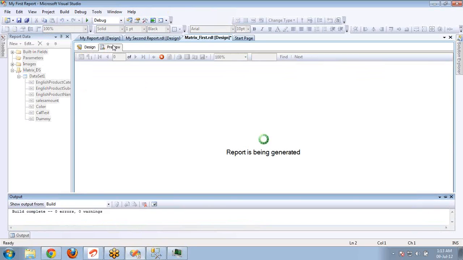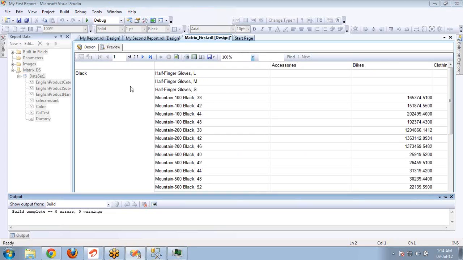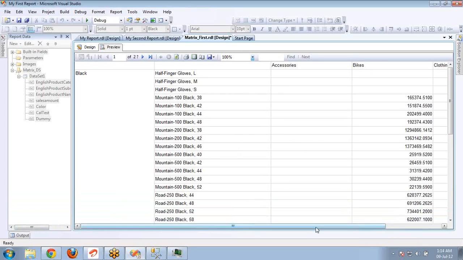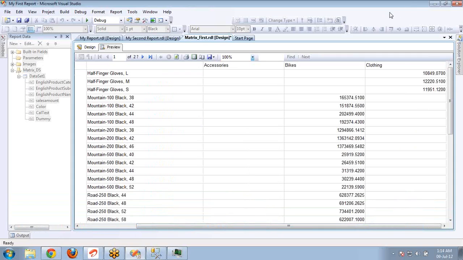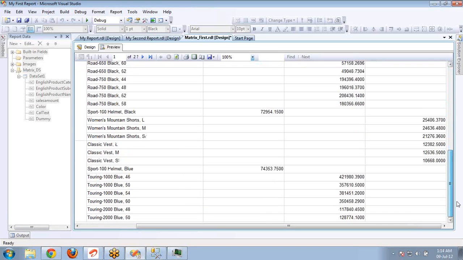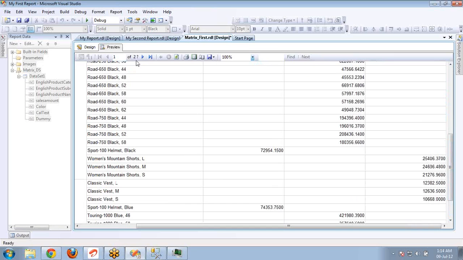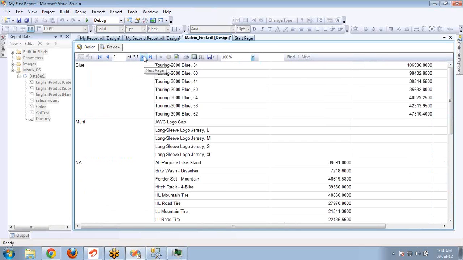It should group the data based on rows, the fields we provided for the row group, and the fields we provided for the column group. It should be very much similar to the output we have seen in SSRS now. So here you can see color wise every product, and accessories, bikes, and the last one is clothing. So this is column-wise grouping and this is row-wise grouping, and you can see the data splitting up column-wise and row-wise like this.